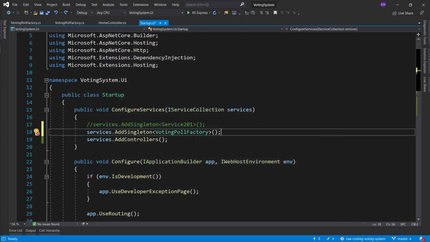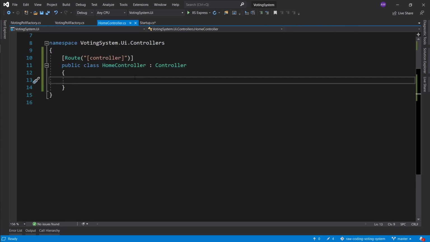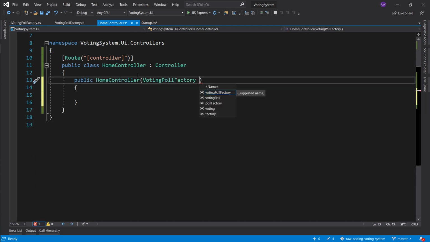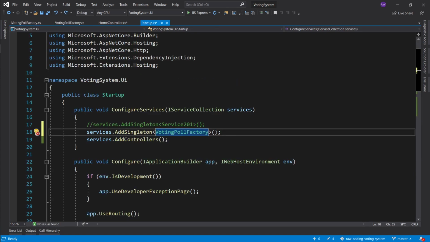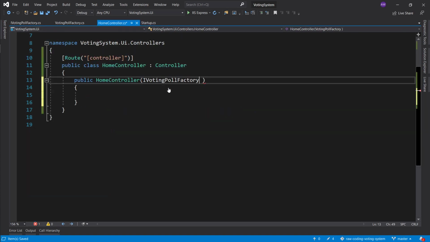So I got the voting poll factory. One thing is I might not want to be injecting the voting poll factory into my constructor here. If I create a constructor, it's not ideal to be injecting your voting poll factory. You also want to include the interface. So when you add the singleton, make sure you bring in the interface here. Now instead of injecting the voting poll factory, what you will be injecting is the iVoting poll factory interface, hiding away the implementation.